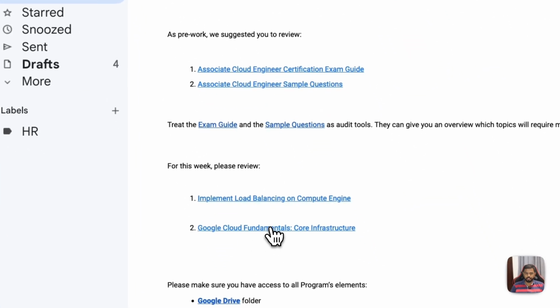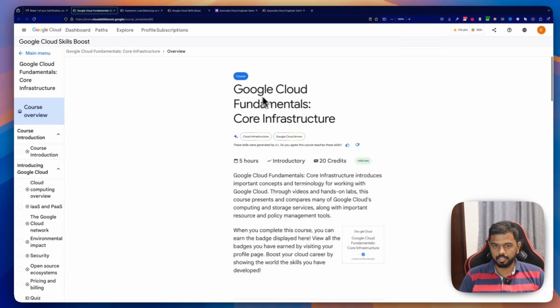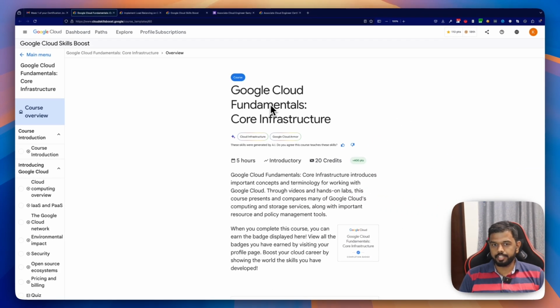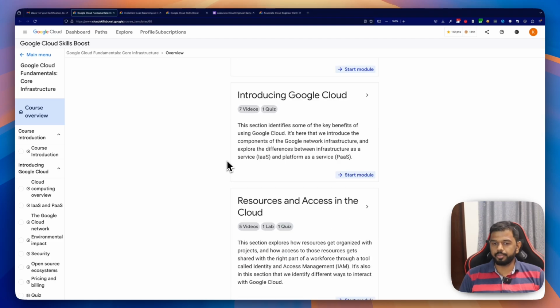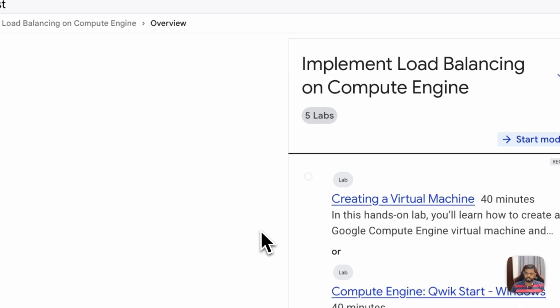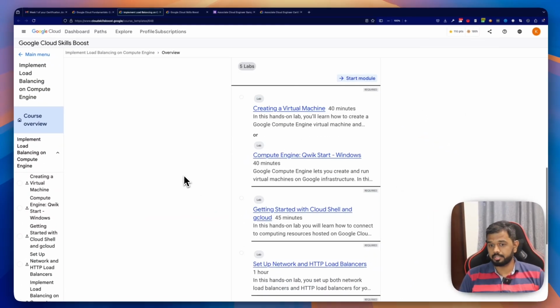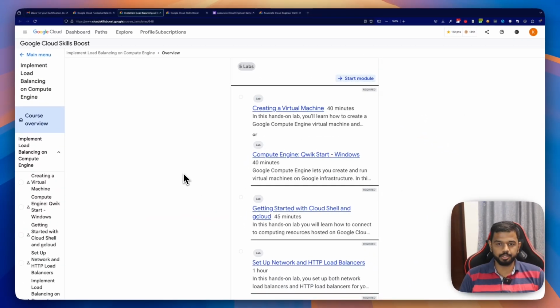And then they also provided another set for week 1 to go through, which is Google Cloud Fundamentals: Core Infrastructure. I will link both of those which GCP recommended in the video description. As part of today's video, we will try to follow and close all those 5 labs, so that I can show you what is there and how it can be done.